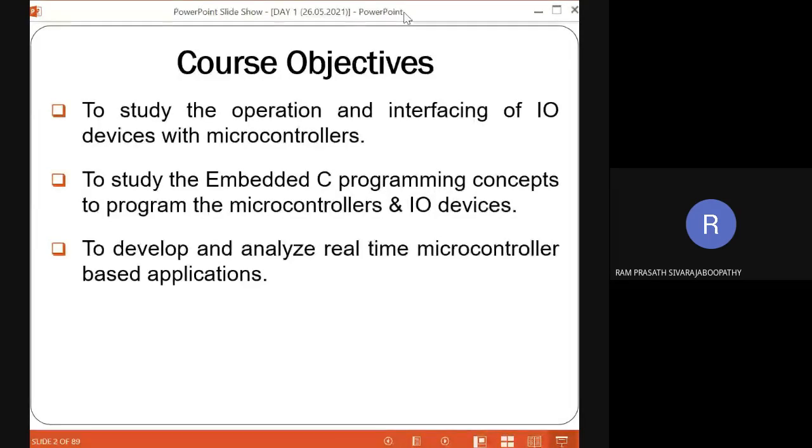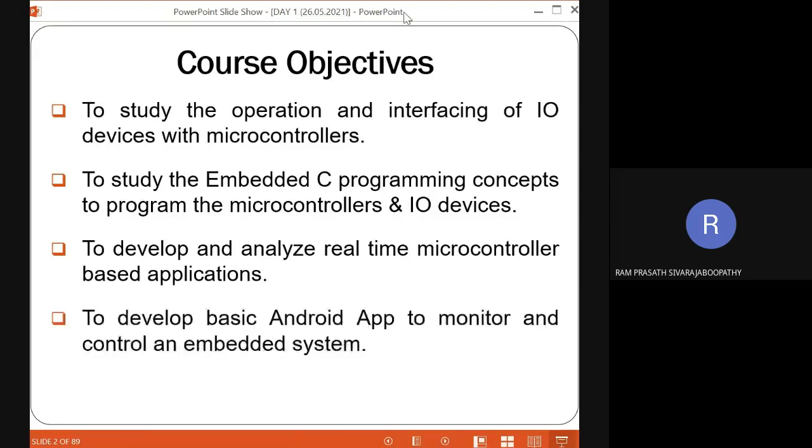After this course you will be able to program microcontrollers, so that you can design your own embedded system. Also, we are going to provide an overview of Android app development. Using Android app development, we can control the embedded system through some wireless communication. So these are the objectives of the course.